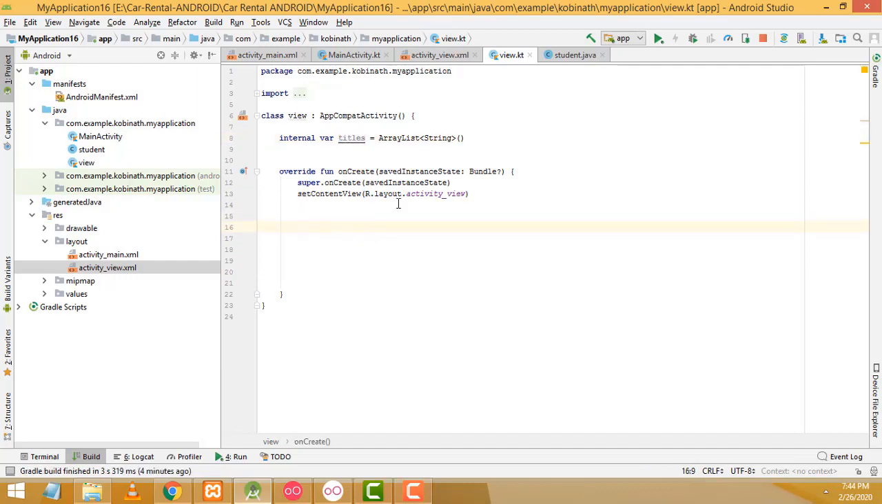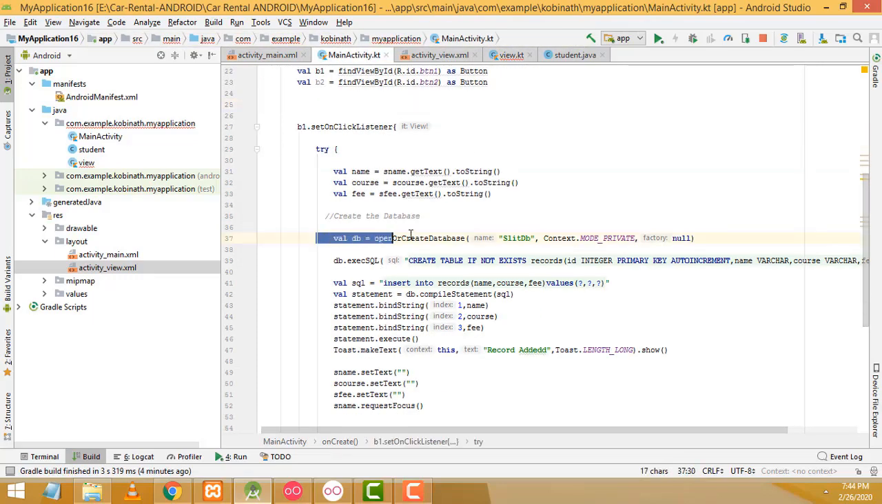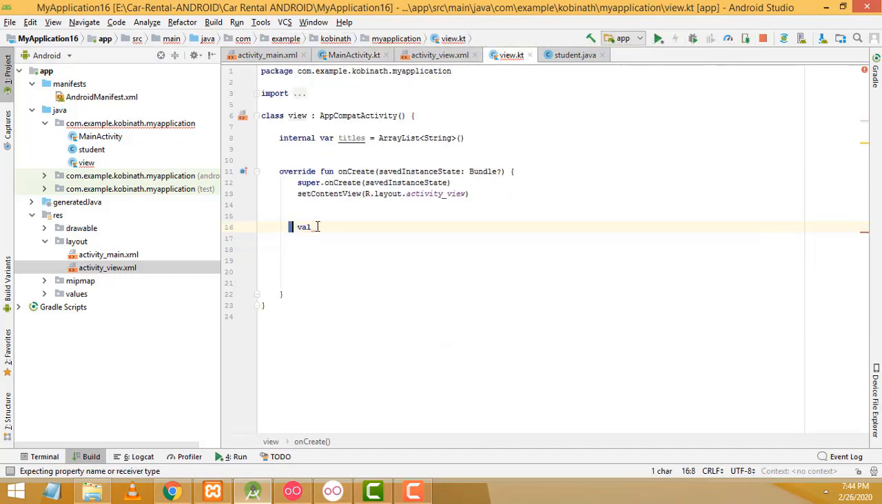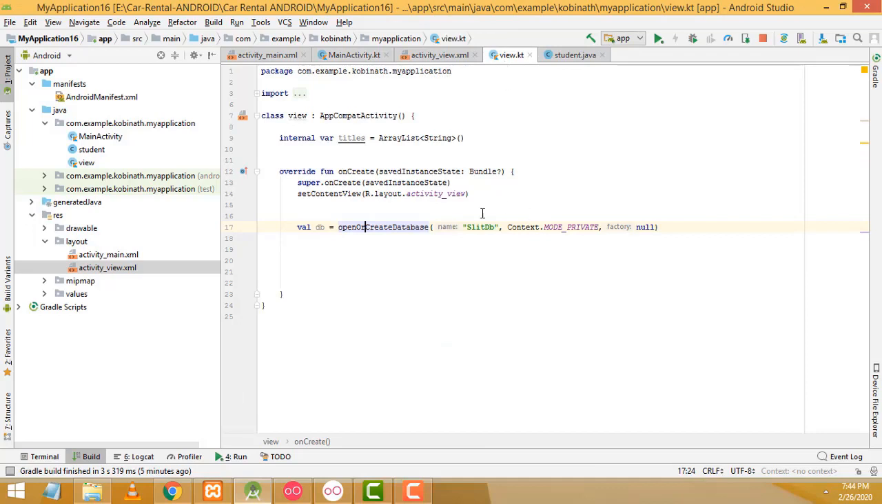After that, inside the function, we have to create the val db. We don't need to create the database name again; we already wrote it. Go back to my main activity, here is the db. We have to press Ctrl C to copy this same database and paste it here. We don't need to write it again and again, very simple. We already wrote this code in our last tutorial. This is the database, and we have to view the record, so we have to write like this.